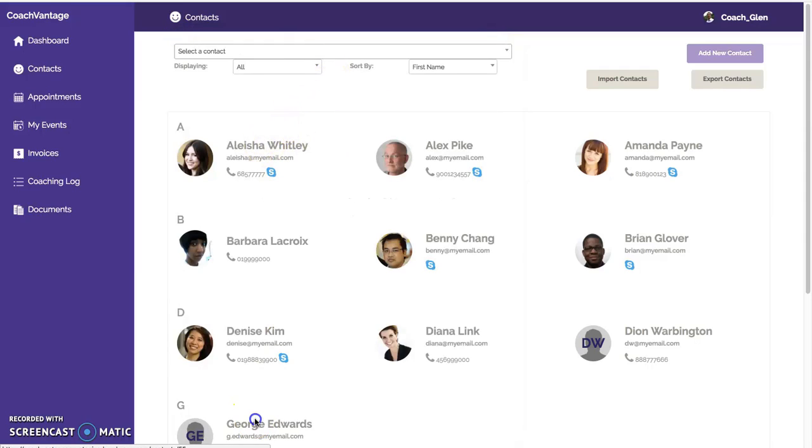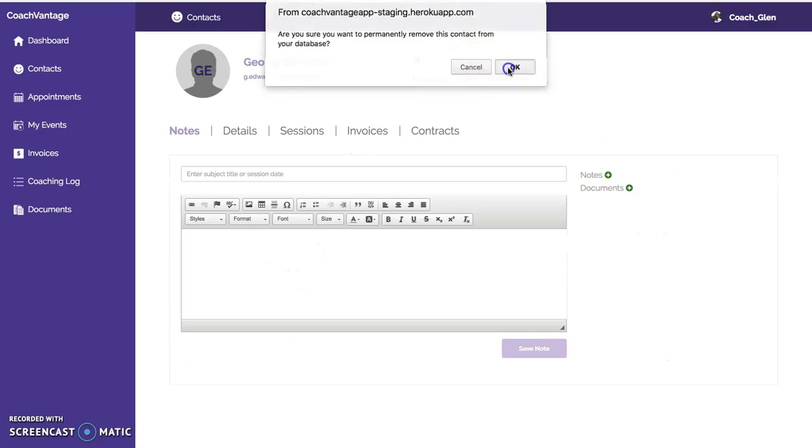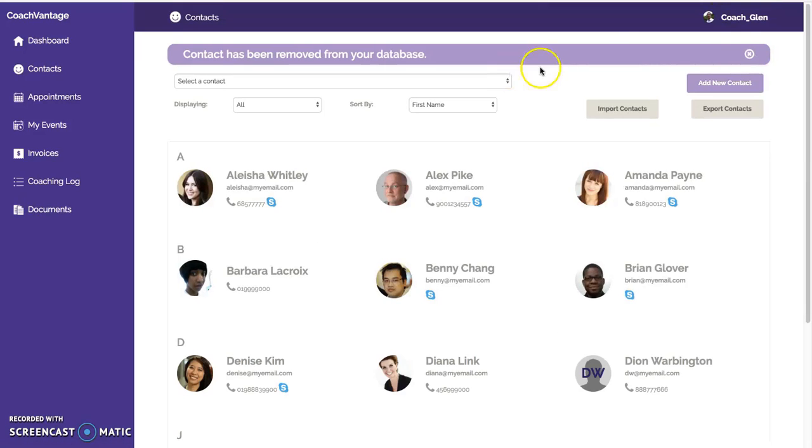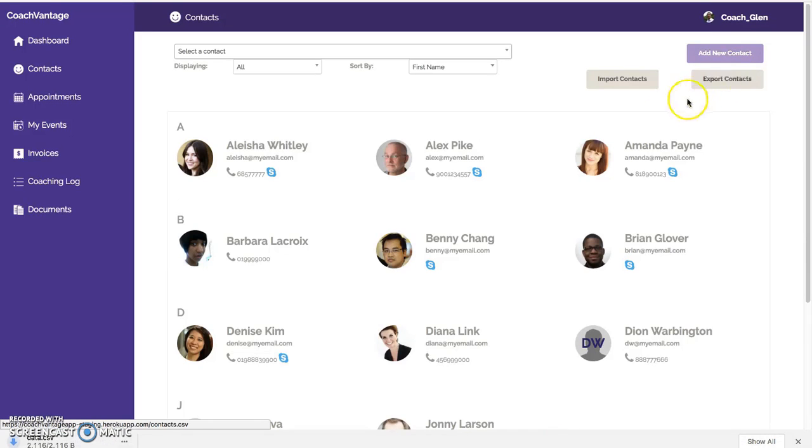To delete the client record, click the X icon. This will permanently remove the record from your database. Anytime you need to save your contact information to your computer, you can do so by clicking on the Export Contacts button and saving the file.